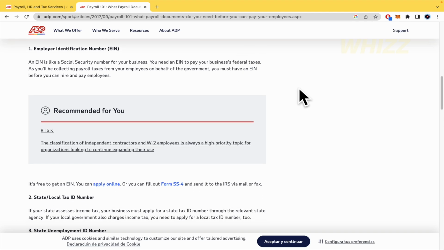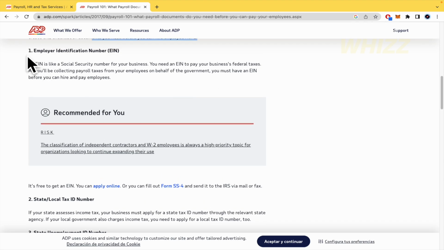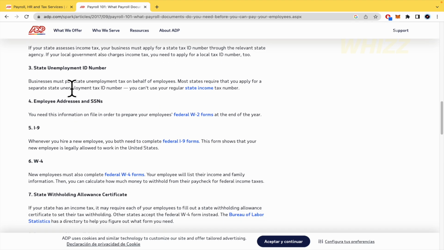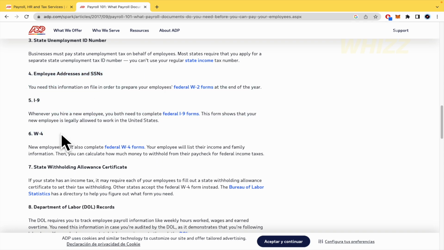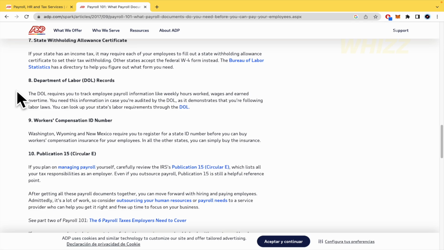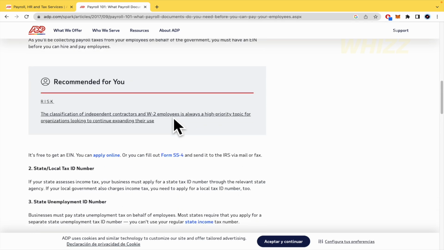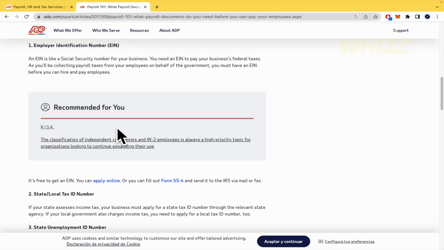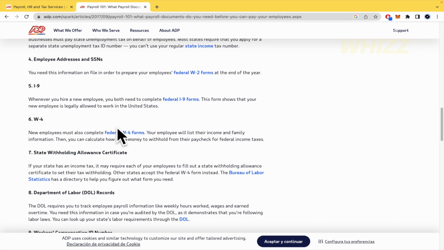So if you're willing to make this process and to finish it until the end, you need the employer identification number, the state or local tax ID number, the state unemployment ID number, employee addresses and SSNs. This could vary depending on your country. Because in my country, for instance, we don't have these forms, the I-9, the W-4, we don't have that. But what else? Probably the Department of Labor, the Workers' Compensation ID number, and so on. Just for the USA, you are going to need all these documents in order to use payroll. If you don't have this checklist of documents, there's nothing to do here. You're not going to use this, and payroll is not for you.